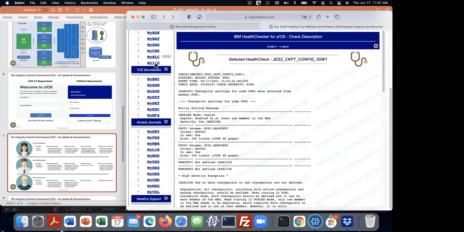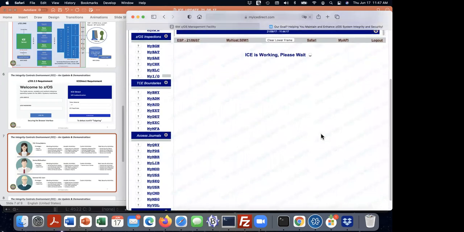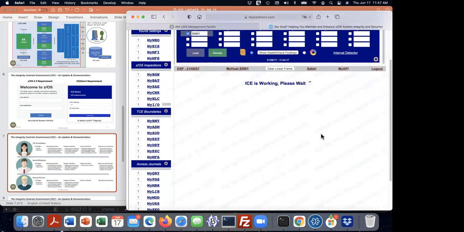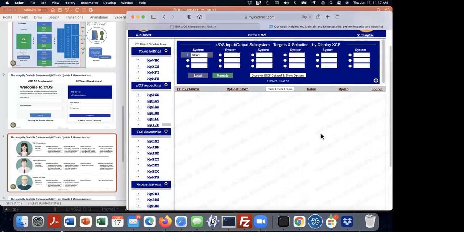Let me go to MyIO because I'd like some help from you if you're at all interested in what you see us doing here. Now, again, I ran XCF, I got the systems. Now what I'm going to do is an IOS display to get the IODF data set that is actually running SAL1. So that's what it's doing now.